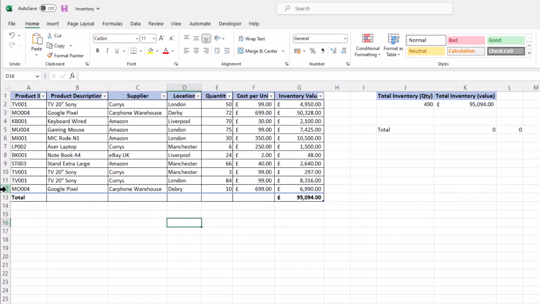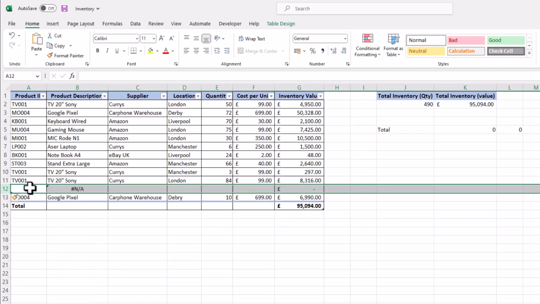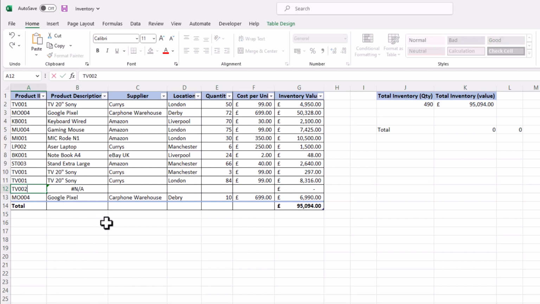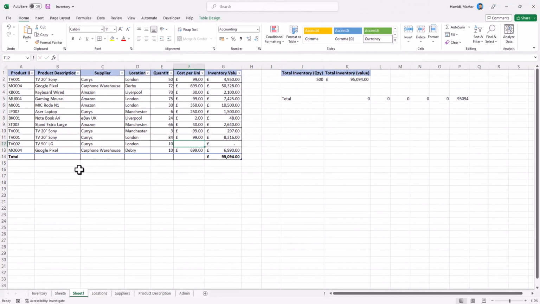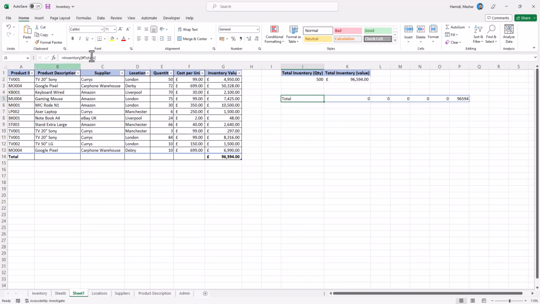Now if we add another record here, so let's say TV002 and then London, and let's say quantity is 10 and unit price is 150, you can see this is updated and that has also updated automatically. So this is how you can reference a structured table in the formula, or this is how in the formula you can use the square bracket. It gives you all the table headings, or it gives you what you want to select related to that. So this is all about structured tables.